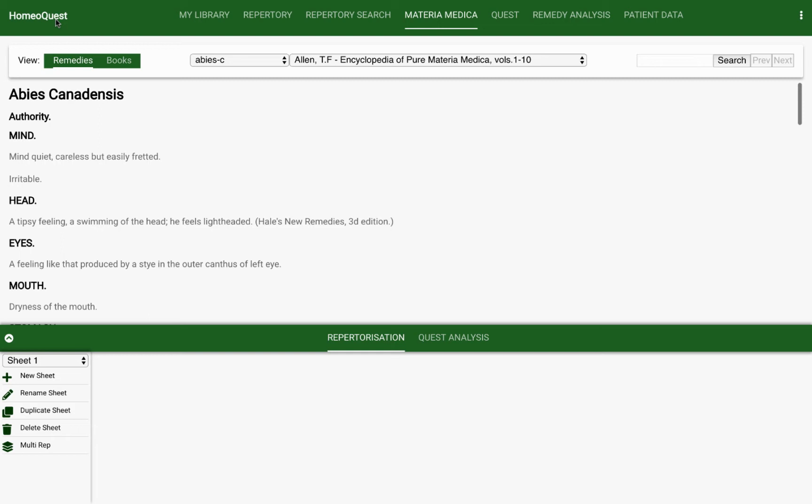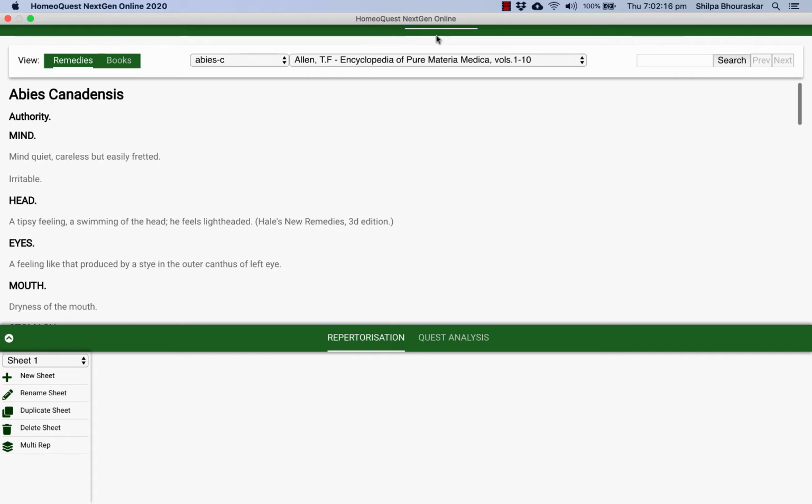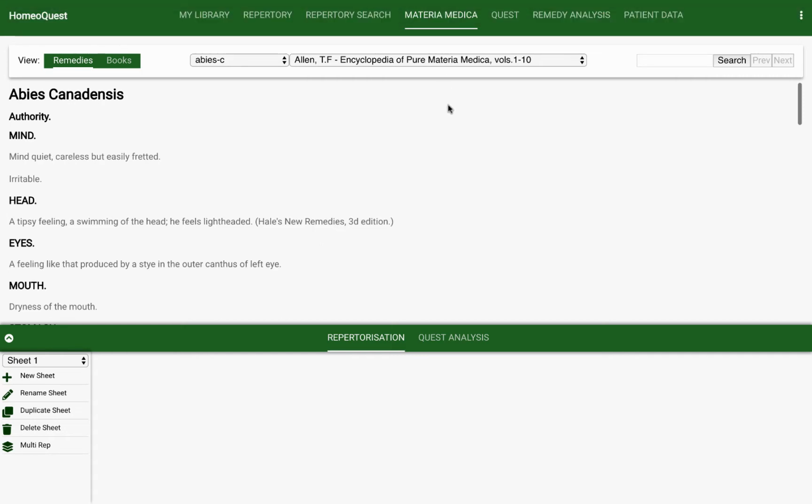We'll talk more about that, but let's just go and look into the Materia Medicae browser and check where it is. To access the Materia Medicae, all you need to do is click on the Materia Medicae tab. So here we are. Now you can browse the Materia Medicae in two ways. We have the remedy view and the book view. So let's look at each one of them.